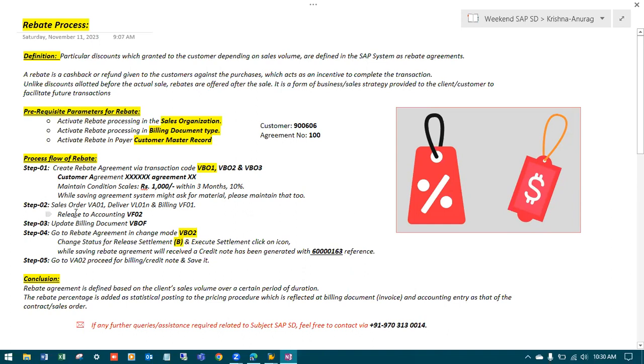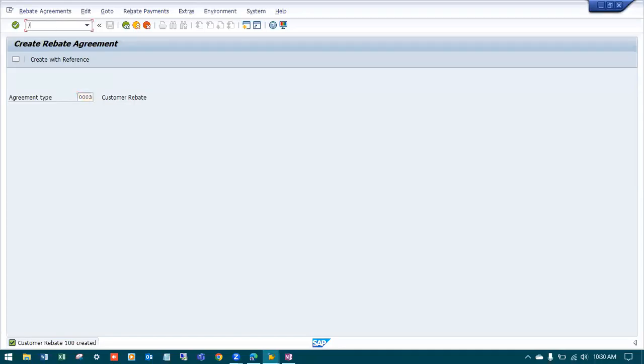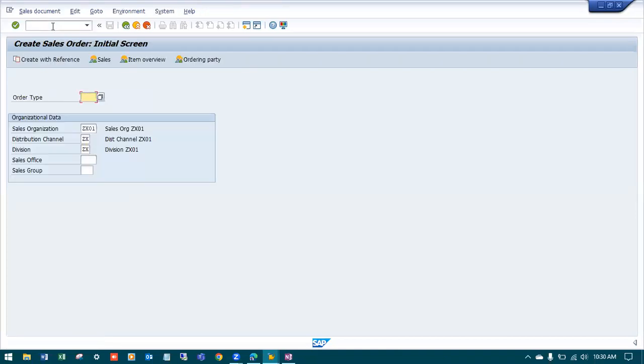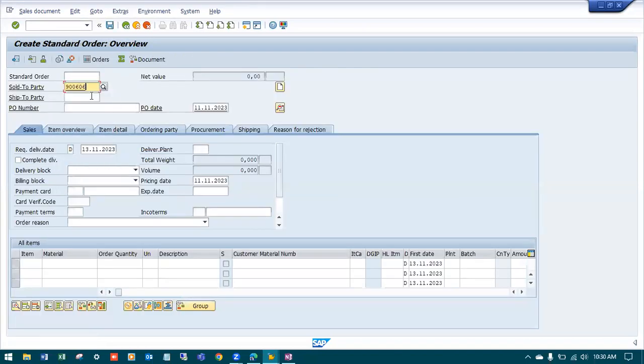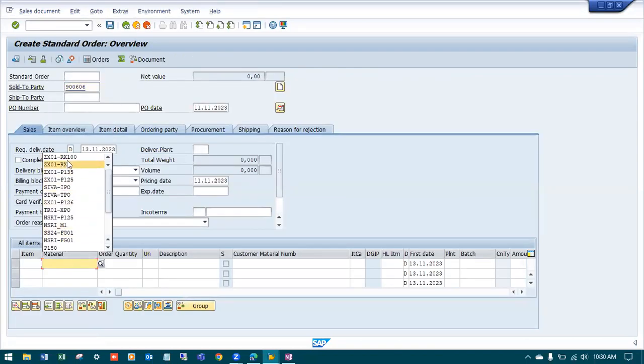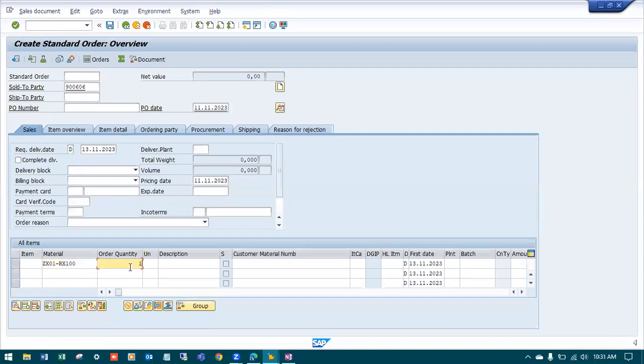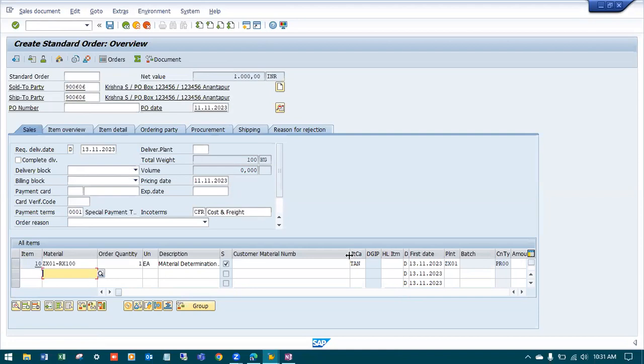Now, let's try to create an order for the same customer. /n VA01. Order type standard order. Enter. Let's maintain the customer. This is the material. This is the quantity. Enter. We are doing a repeat test, so I'll make this purchase order number as repeat process.